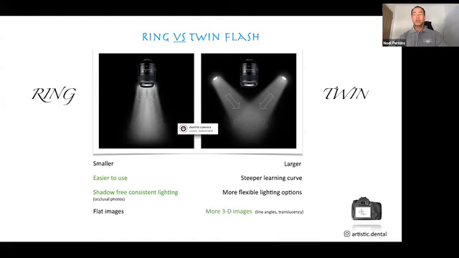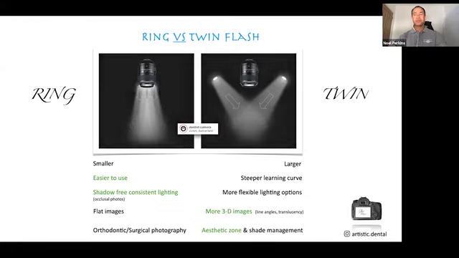more flexible lighting options. The images with the ring flash tend to be more flat, whereas with the twin flash, they're more three-dimensional. And so it is much better to use a twin flash within the aesthetic zone and also for shade management.